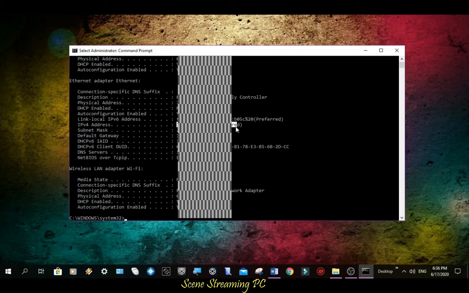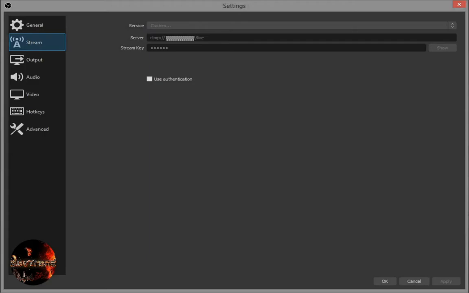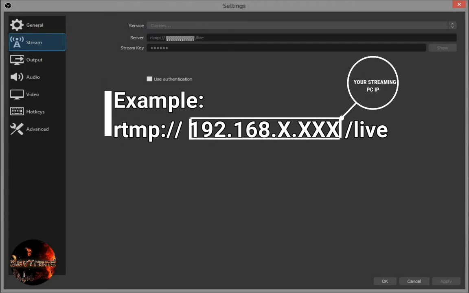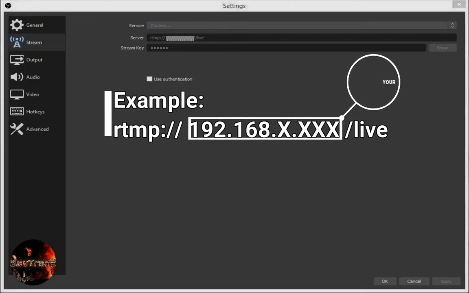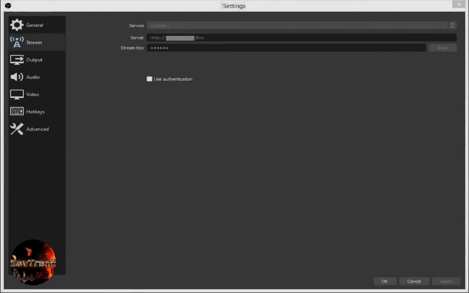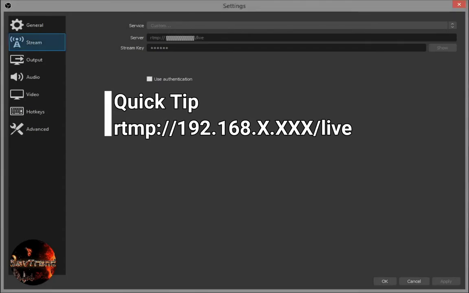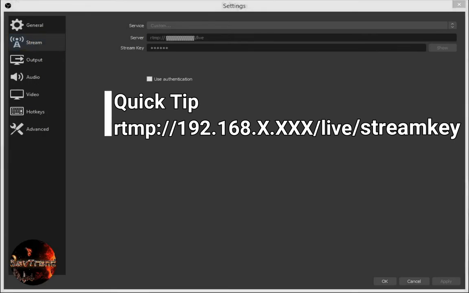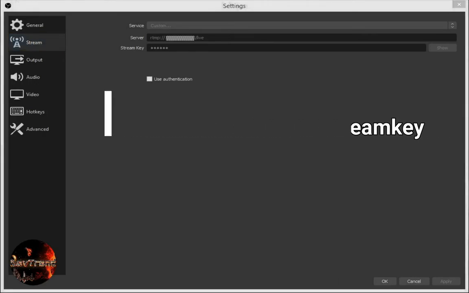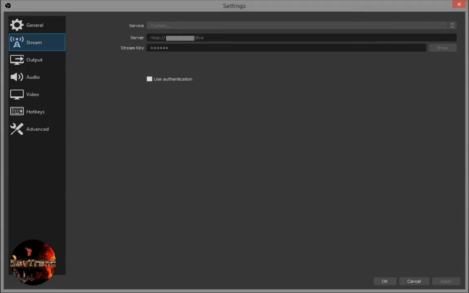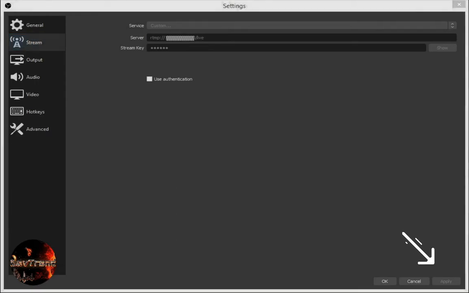Now copy that IP address and go back to your gaming PC and enter it in server RTMP, which looks like this. Now for a quick tip, if you're using mouse sharing from PC to PC, you can add a / next to live and copy your stream key and paste it at the end of the /. Note this is the format you need to enter on your streaming PC. So copy it and then remove the / and the stream key at the end. Then click Apply. Step 4.